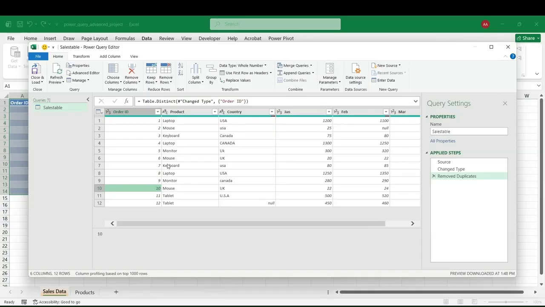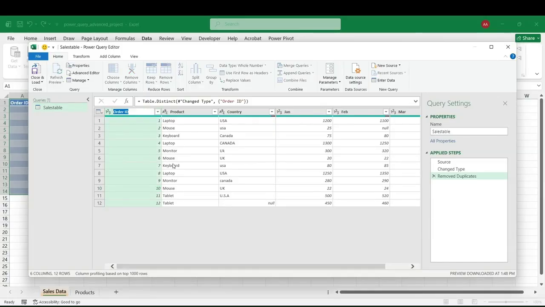Step 2. Remove empty rows. Next, we clean empty data. Go to Remove Rows. And remove blank rows. Because empty records add no value to our analysis.